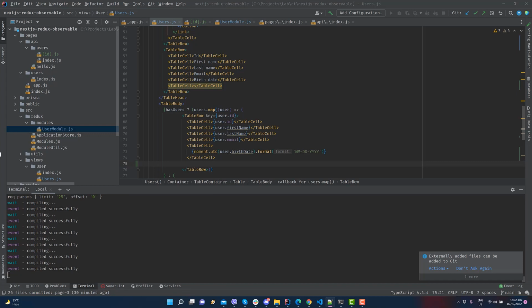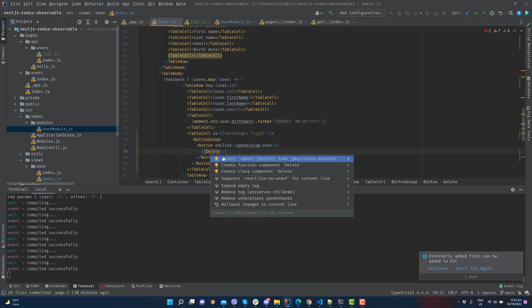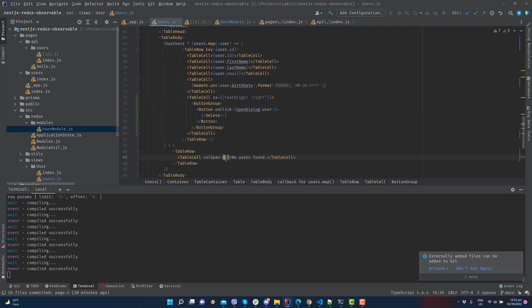It's now time to update our GUI. Add a new table cell at the rightmost column of the user information. Add a button group and a button with a delete icon. Add onClick equals open dialog user event to the button and pass the current user in the function. Import the components. Since we added a new column, we need to increase the col span of the row that displays no user information.